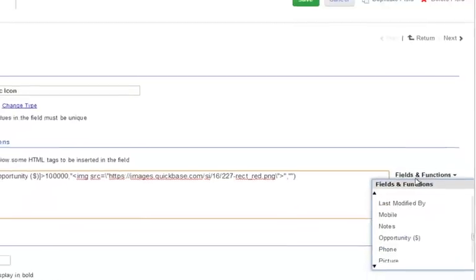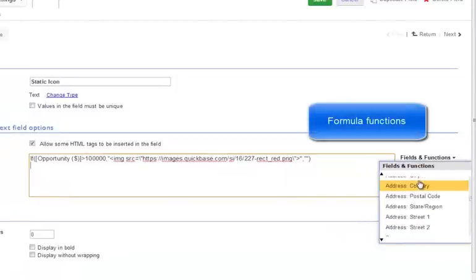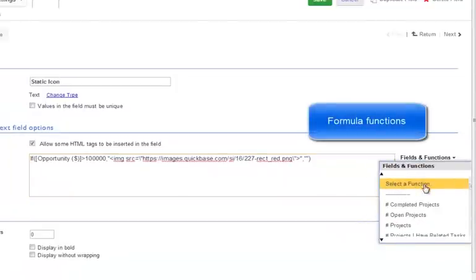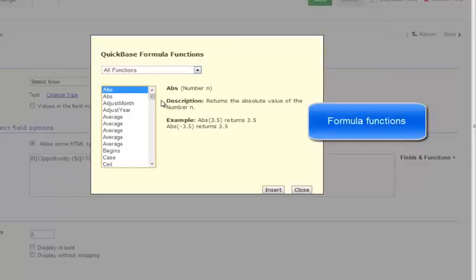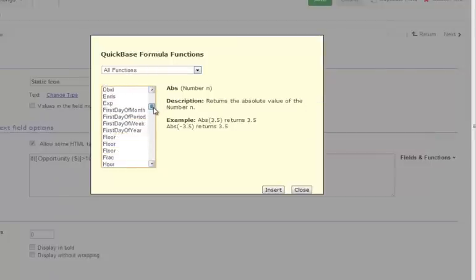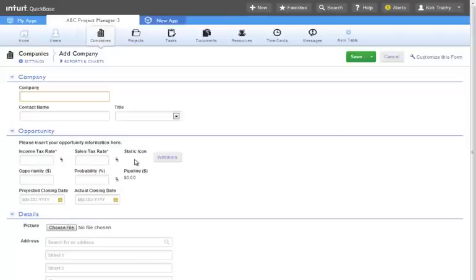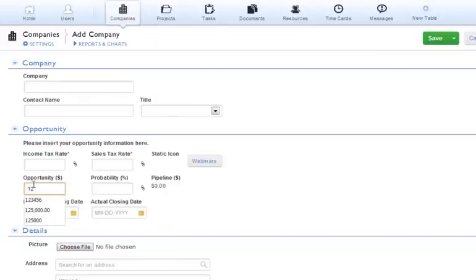Now there are many other formula fields and functions. Way up at the top of these you'll say select a function, and you can browse through all the different things that you can do with formulas. Notice that there's no graphic that's here. And if I made this 125,000, it'll show up in the formula here.